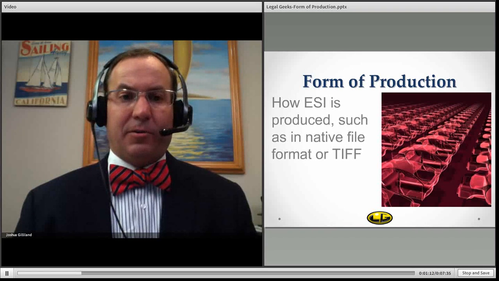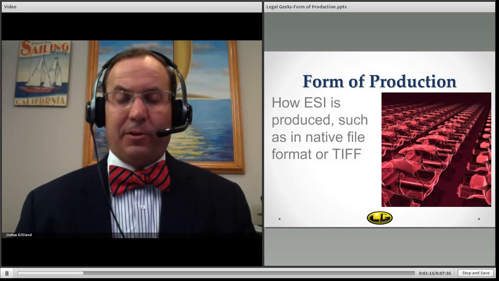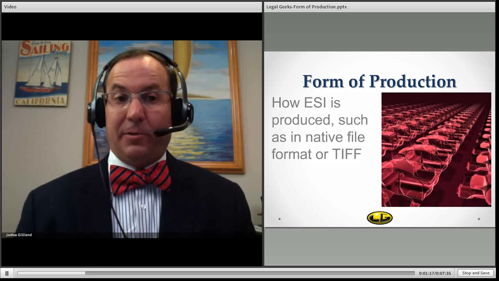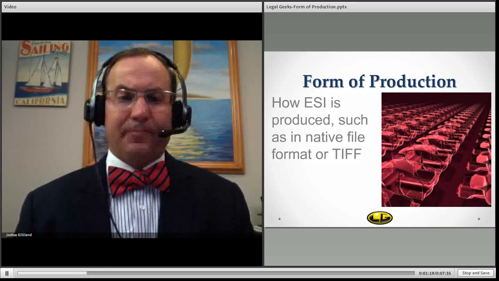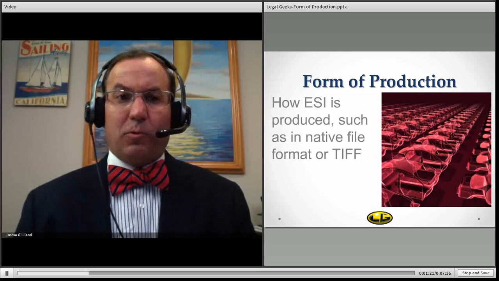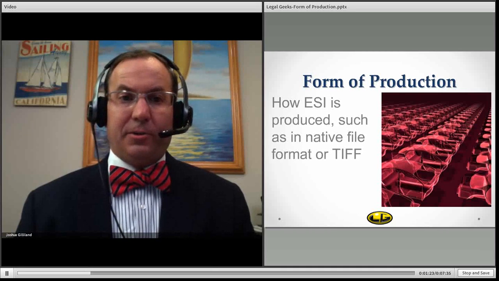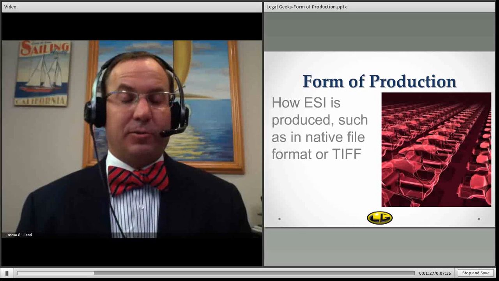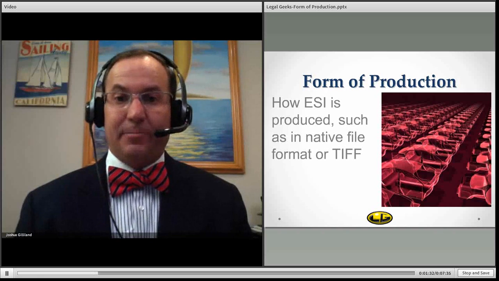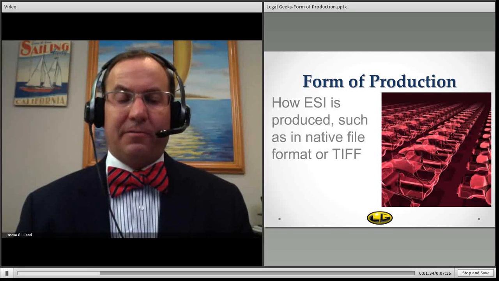You also get all the metadata that's very helpful in all the different review products to help identify things quickly. There are times when you will want a static image, perhaps if you need to do many redactions, perhaps if there's HIPAA information or social security numbers or other personally identifiable information redacted. That's a reason to convert to TIFF.